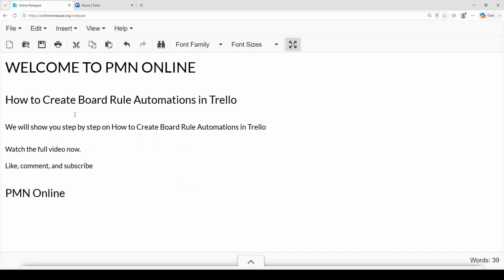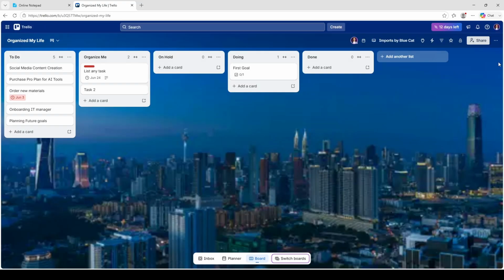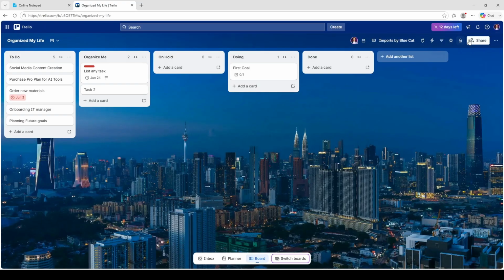To begin setting up your board rule automations, first navigate to your Trello board. Once you're on your board, pay close attention to the top right corner of your screen. Here you'll notice a small lightning bolt icon. This icon is your gateway to all of Trello's automation features.